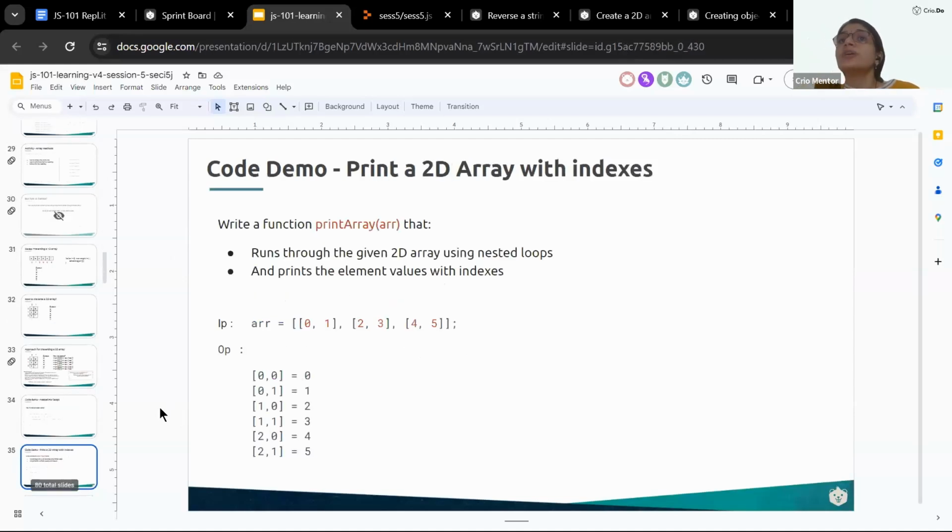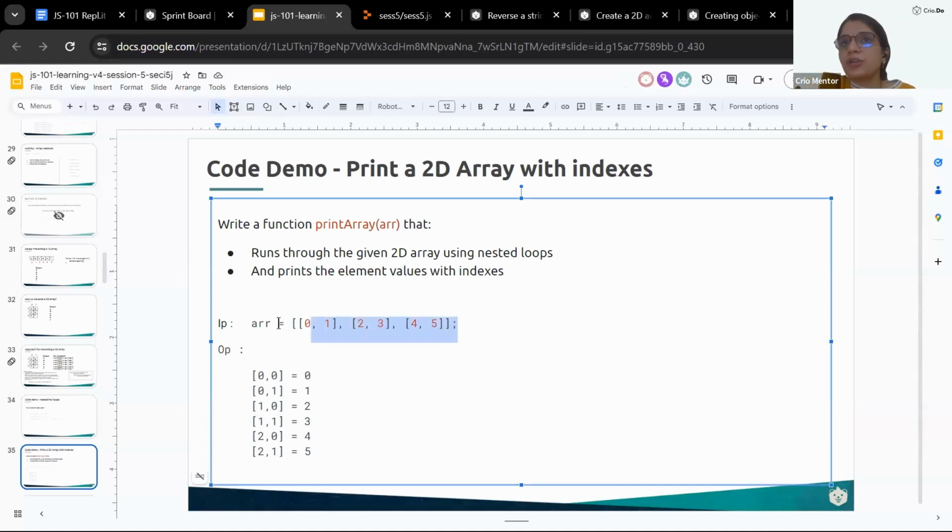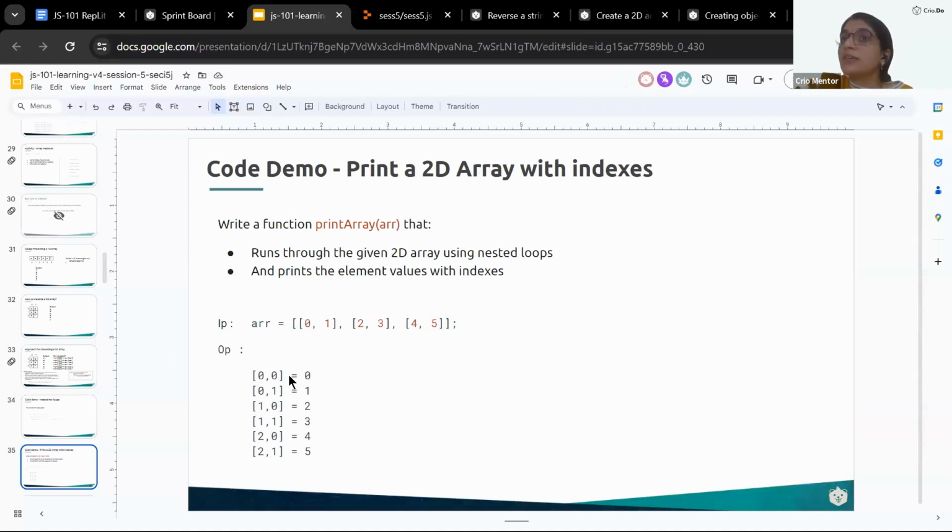Now, the kind of questions they will give you is this. And then you people will feel like, see, this is something Cryo has not taught us, right? No, we already did this part. It's just that you have to use your presence of mind now. They will ask you such kind of questions. Print a 2D array with indexes. So your output should be something like this. You have to print the indexes and you have to print your array element.